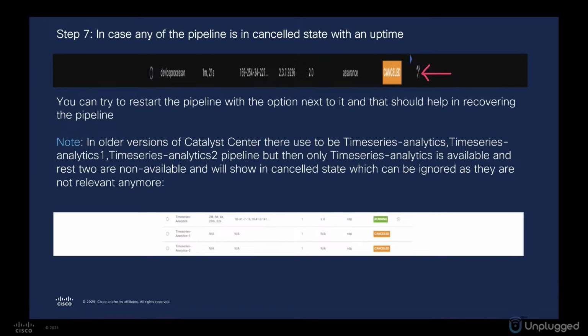Now, in older versions of Catalyst Center, and this has been a confusion, you see time series analytics 1, time series analytics 2 pipeline. However, time series analytics is the only available one, and the rest two are non-available, and they will show in cancelled state. So this can be ignored, as these are not relevant anymore. Never get confused that time series analytics is running but the other two are in cancelled state. Those are not relevant anymore, and that should not have any impact on the functionality of assurance. Next one.